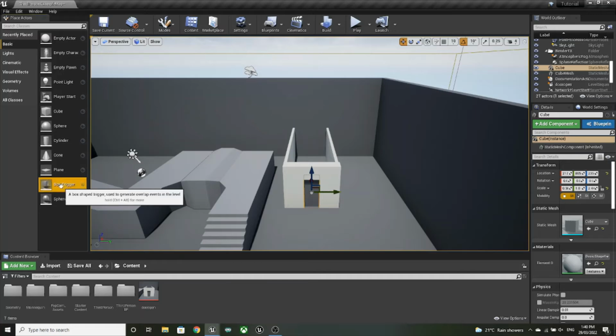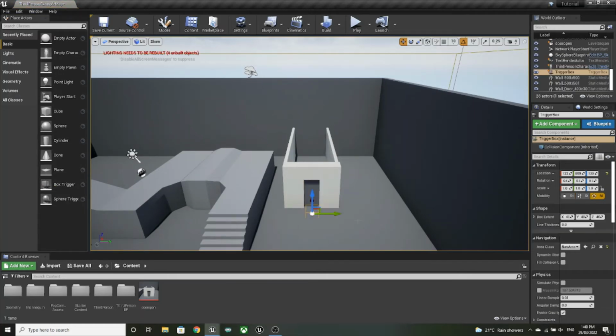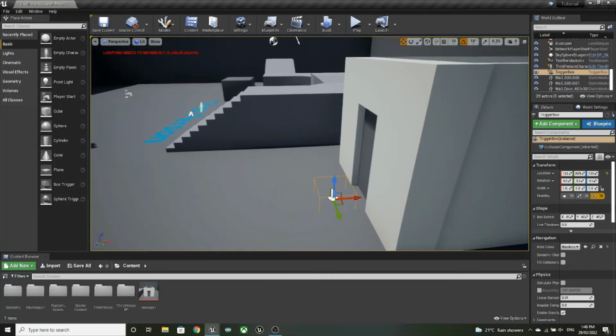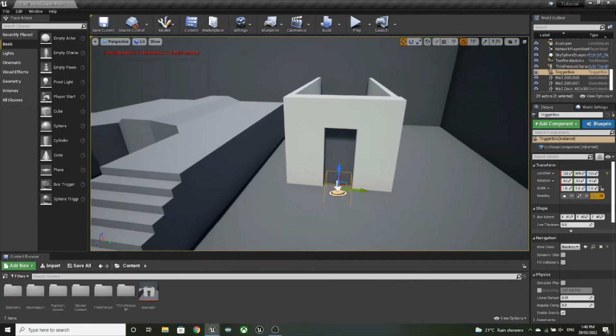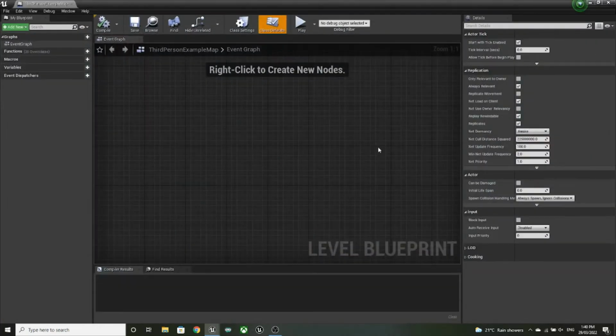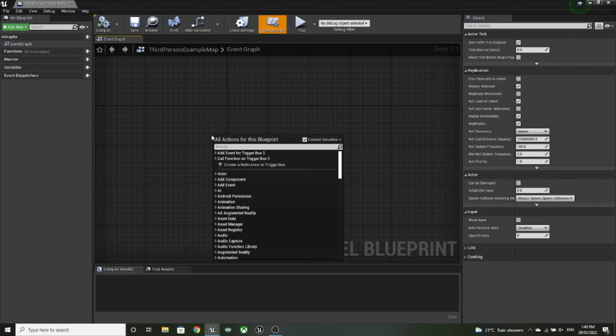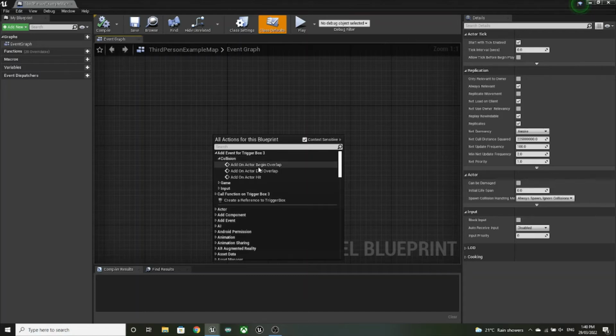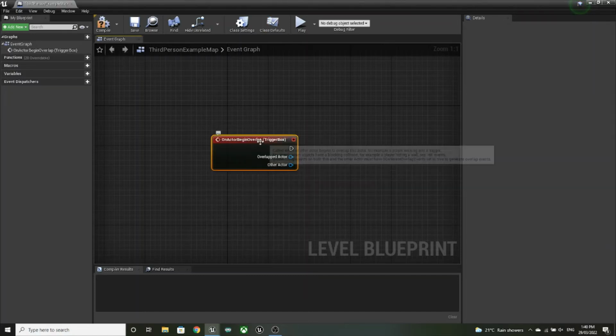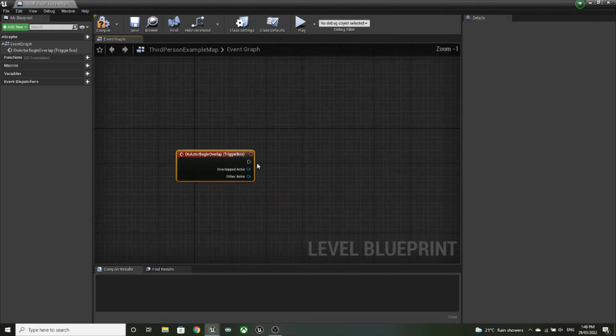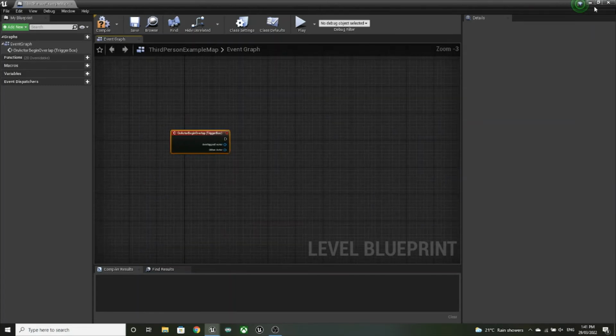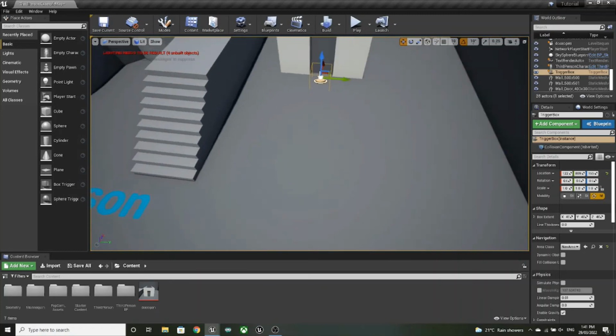We'll drag out a box trigger from the left hand side here. Set that right there in front of the door. Go back into our level blueprint. We're going to right click with that box trigger selected. You're going to click the add event, collision, and add component begin overlap. Minimize that.